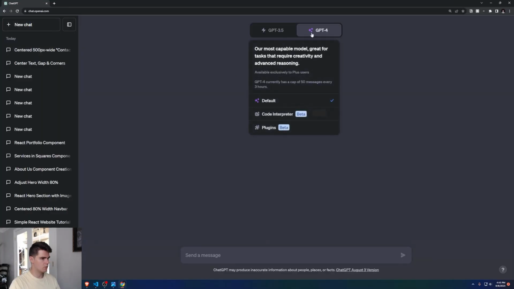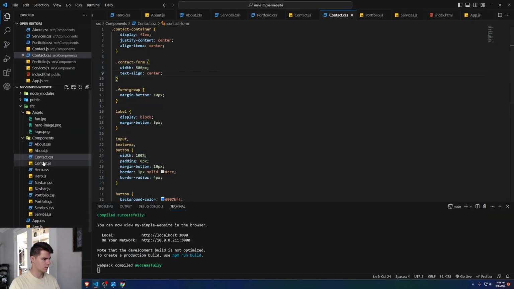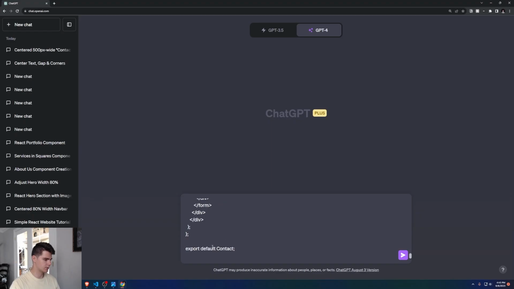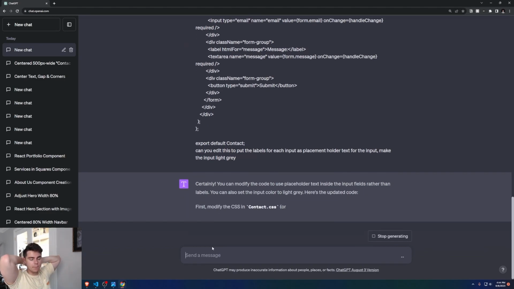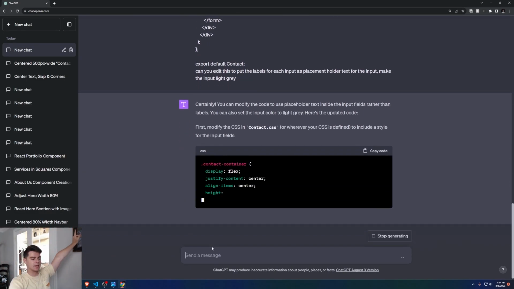We'll copy this code. We'll make a new ChatGPT window, and then we'll say all this, and we'll say, can you edit this to put the labels for each input as placeholder text for the input. Make the box light, make the input light gray. So now hopefully what that will do is that will put the labels inside the boxes and make them light gray.